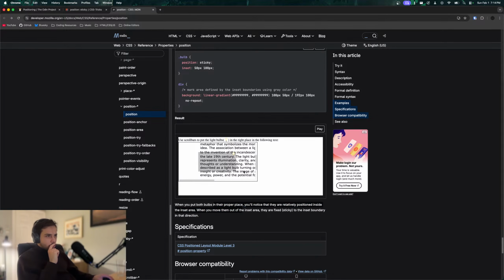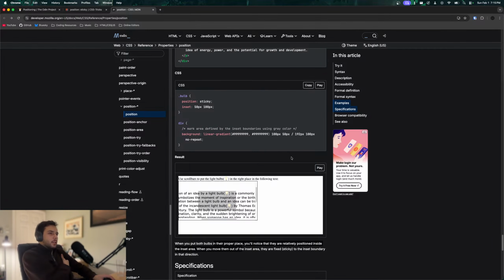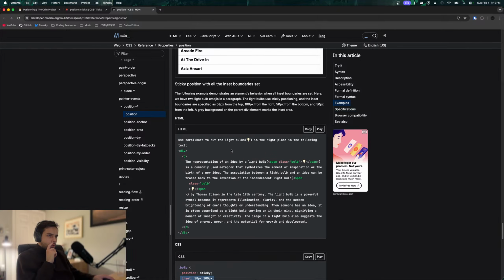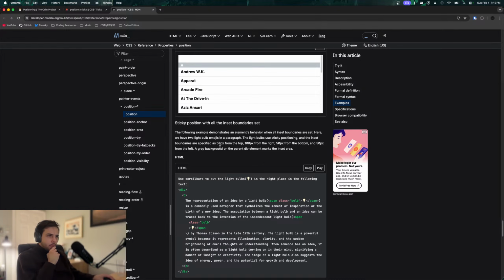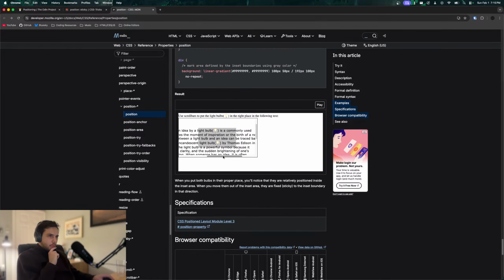This is confusing. Oh, wait a second. Ah. Yes, okay, so this box is, okay, I see. So it's relative to, okay. Yeah. Inset boundaries specifies 50 pixels from the top, 100 pixels. Within this, what? The div, I guess? Yeah.